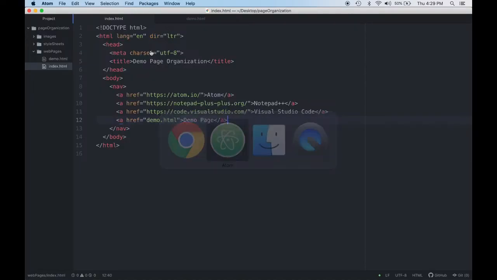So I can have links that are owned by me within my site, and then I can also have links that are to external destinations. So right now we have a link to Atom, to Notepad++, to Visual Studio Code, and then we have our fourth link, which is to a page that we own, that we've created. It's relative to our site. Okay, so you'll notice that we use the same anchor tags. The only difference is that we don't have to fully qualify that path. We give it a relative path to that page.